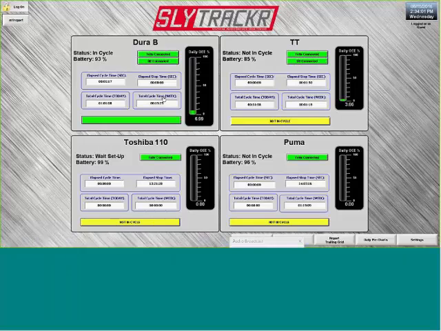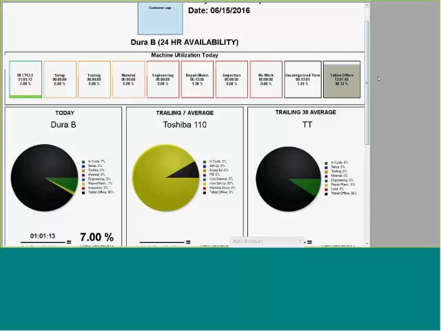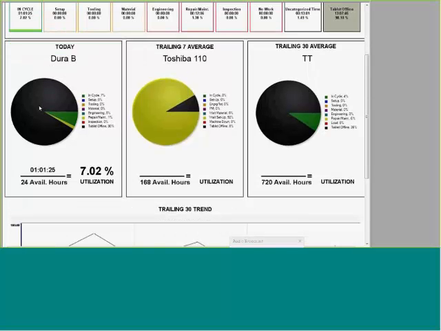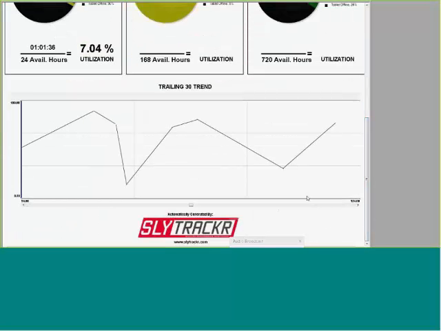Here's an example of one of the reports. Obviously, the customer's logo would be there. These are all bar graphs showing the amount of time, the percentage of the day that the machine's been in cycle, or any one of the downtime reasons. Down here we have pie charts for today, the last 7-day average for all the categories, and the last 30-day average. At the bottom of the report, we have a simple line graph for the last 30 days of utilization.